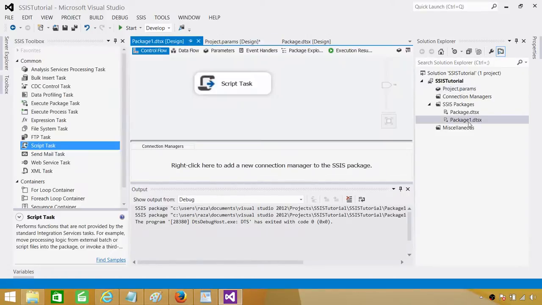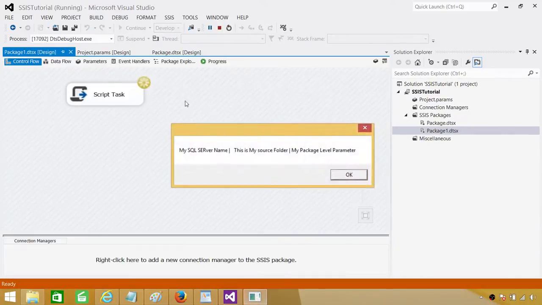I don't know how fast I'm going, but some people say I'm really fast, some people say you're slow, so I'm gonna try to keep it slow and fast, and you can see that these values are coming correctly from the project level and package level parameter.